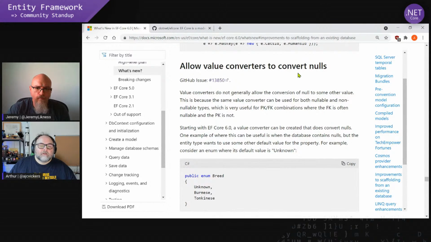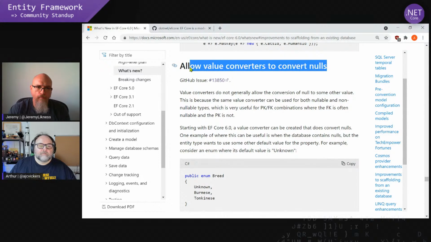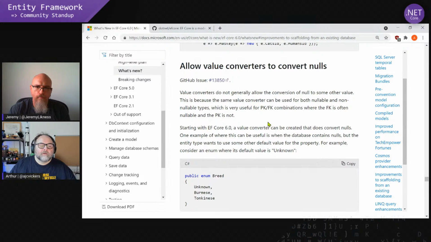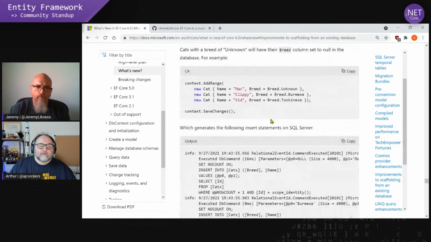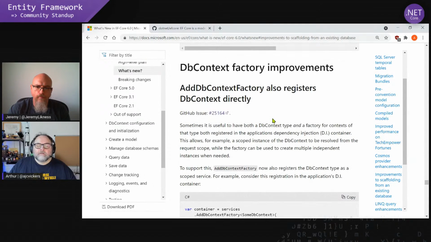We allow value converters to convert nulls, although we found several issues in testing this, and so this may become experimental for SIG. So we're not going to move it, but we're going to put it behind the flag just so people know that there are some issues using that. See more on that in the coming days.